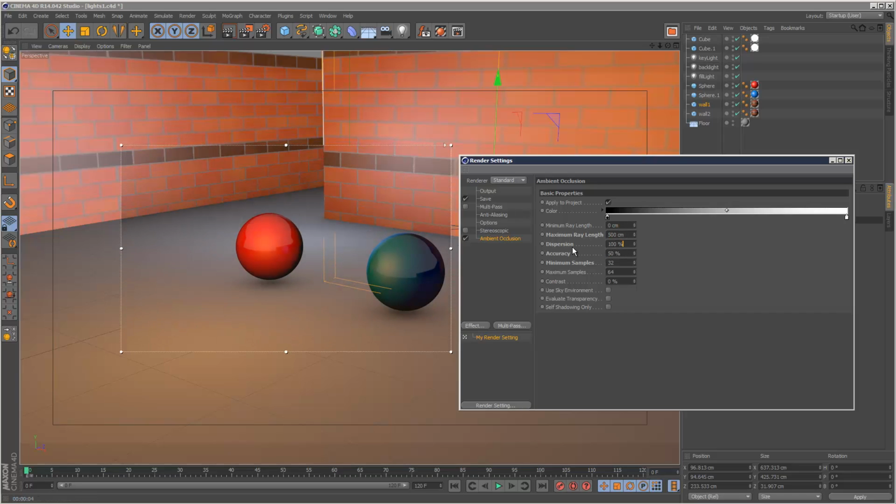By default, dispersion is set to 100%, and if I reduce this down to say 1%, it's going to make these contact shadows a lot thicker, as you can see. So it's probably a good idea to keep the dispersion quite high by default. Might go up to 90.